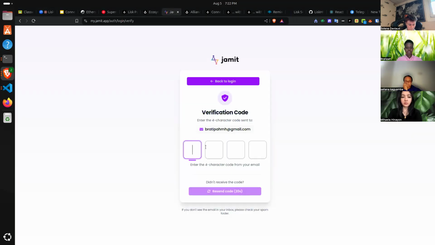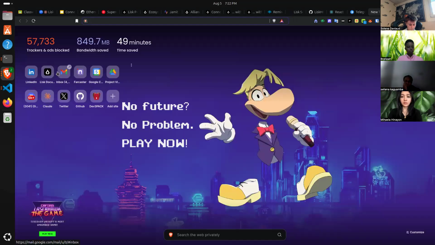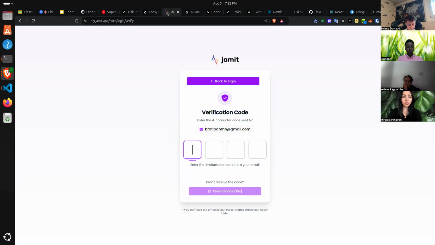And then when you connect your email, it just gives you a verification code, and then from there on, you can interact with the particular Jamit site. So this is called account abstraction.